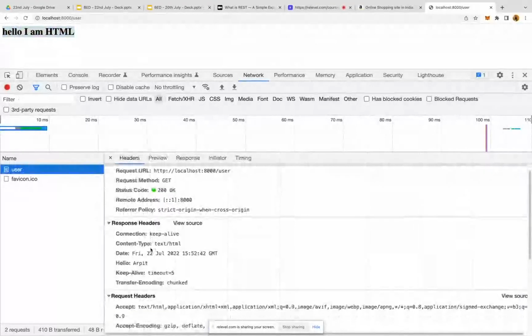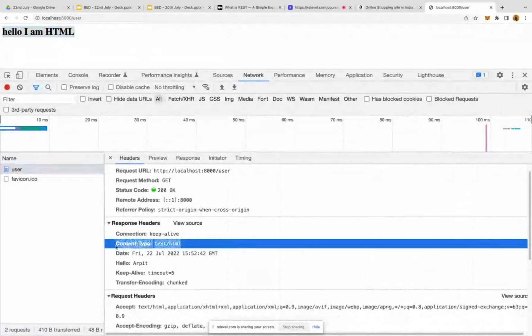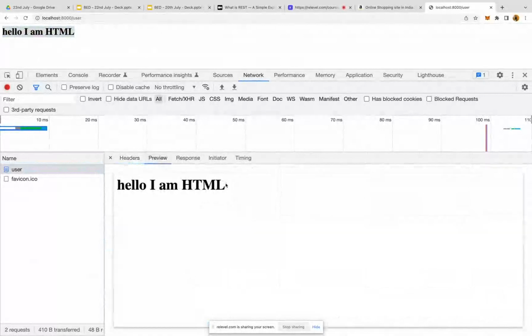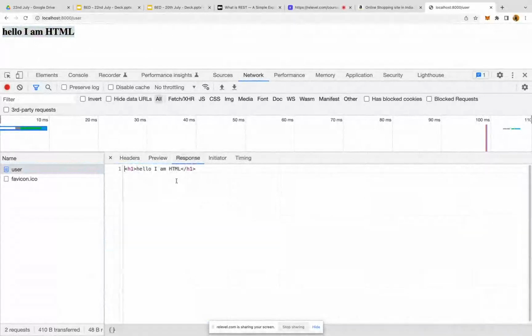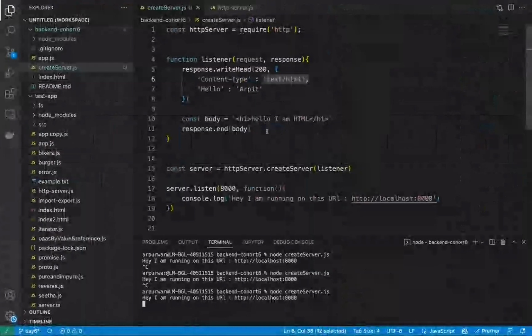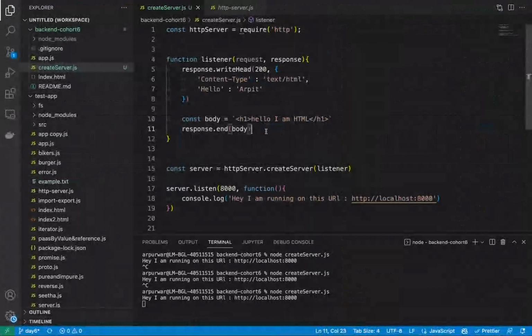See, now your response header has content type as text slash HTML. In the response, you can see the H1 is coming directly, the whole response is coming. Then your browser has converted this HTML into this value: hello, I am HTML. Now we have seen three types. There is one more type, CSV, where we can send the CSV data also.